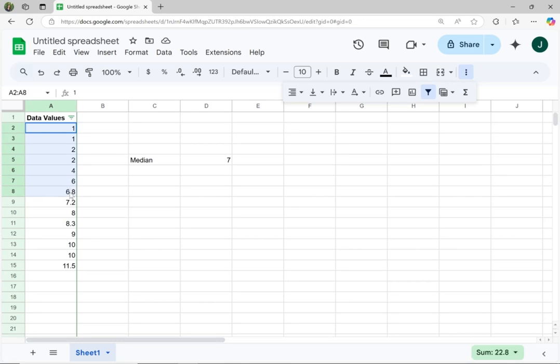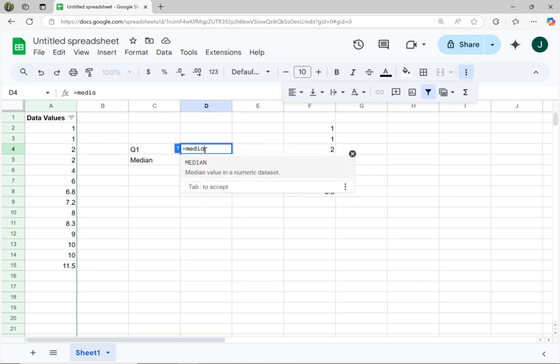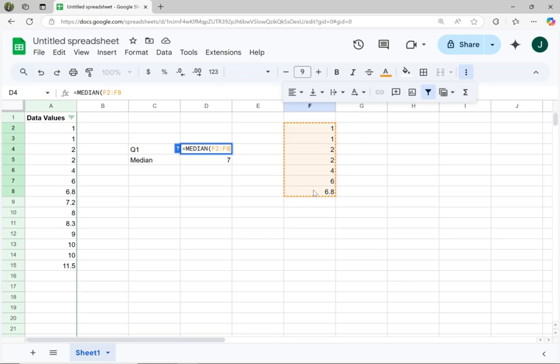That means our lower half goes from 1 to 6.8. I'm going to select these values and copy them here on the left. We're going to find Q1 by finding the median of this lower half. On an empty cell, I'm going to click equal median, and then select all the values in the lower half. Close the parentheses, press enter. And there you have it. Q1 is equal to 2.